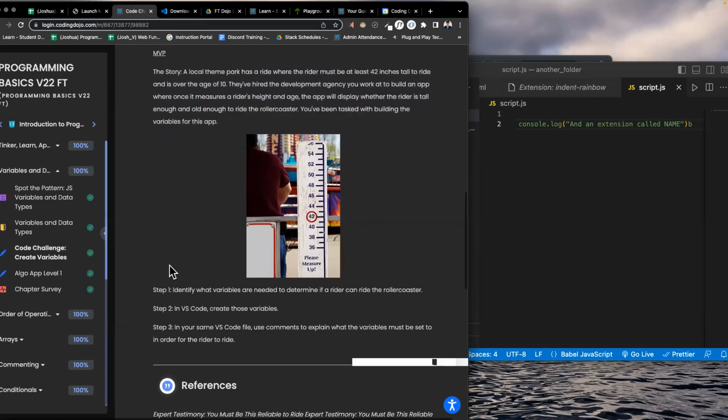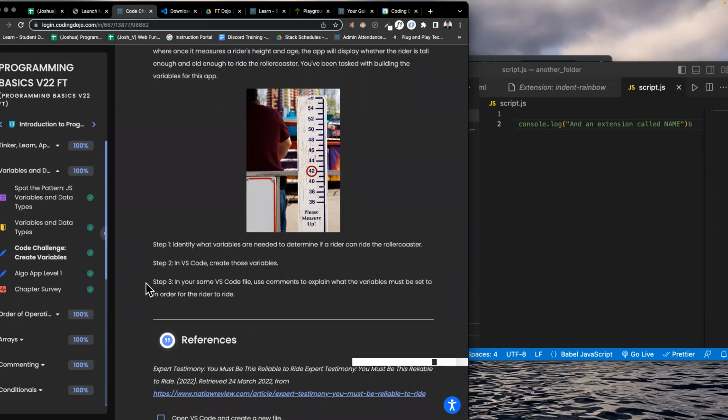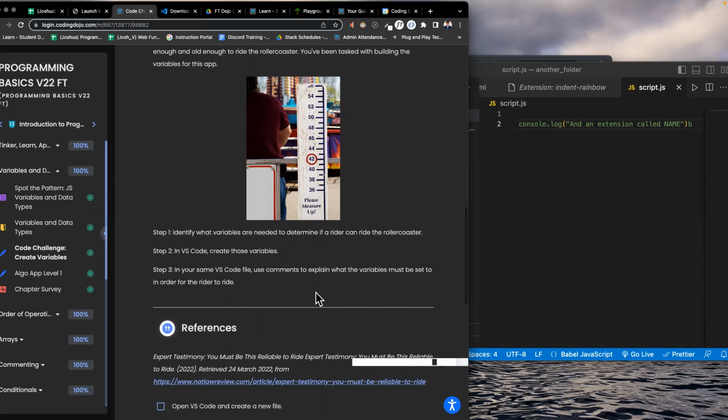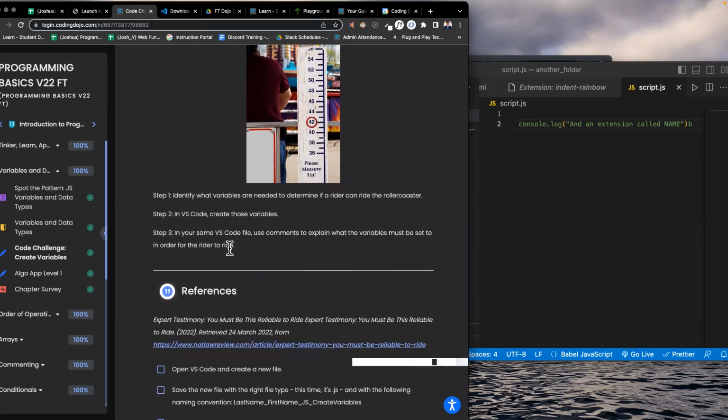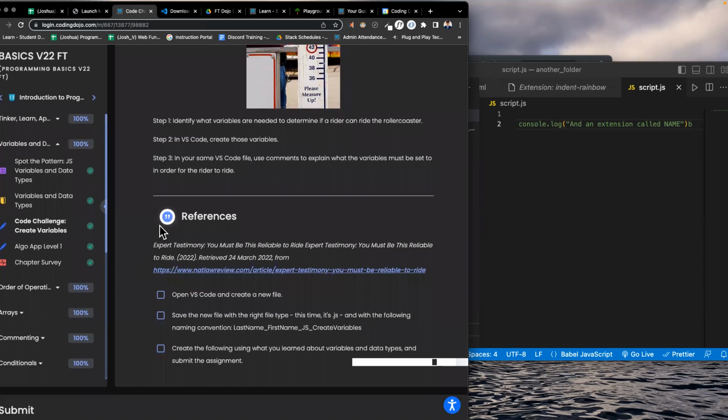Okay, so we've identified some variables. We know how to write variables, so go ahead and write those in Visual Studio Code. And in the same file, use comments to explain what the variables must be in order to ride the ride. Very simple, very rudimentary stuff, okay? We have to start with the basics before we get complex here. So that's the first challenge.